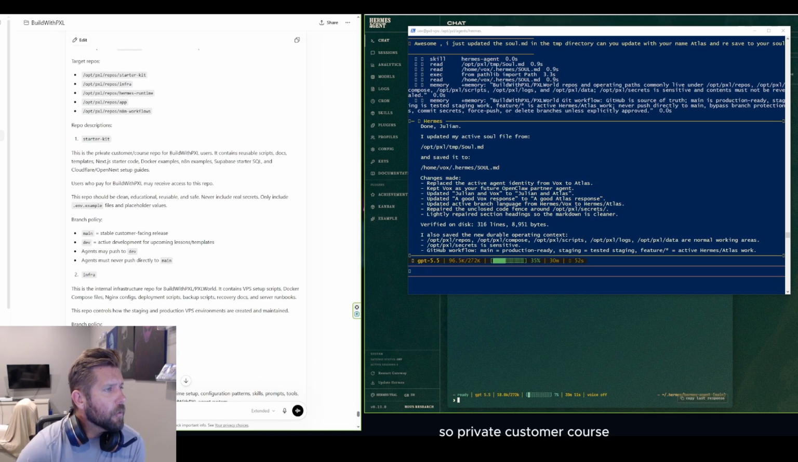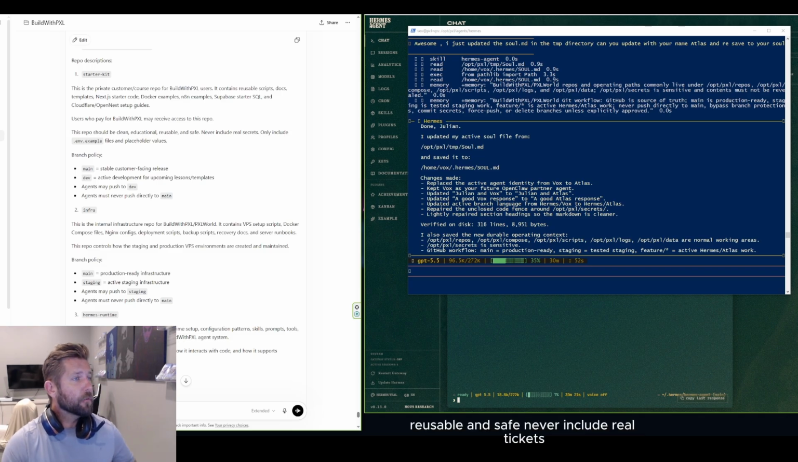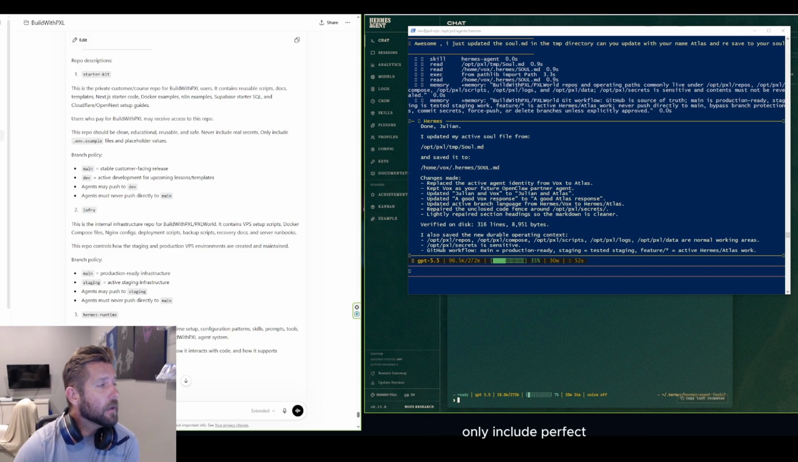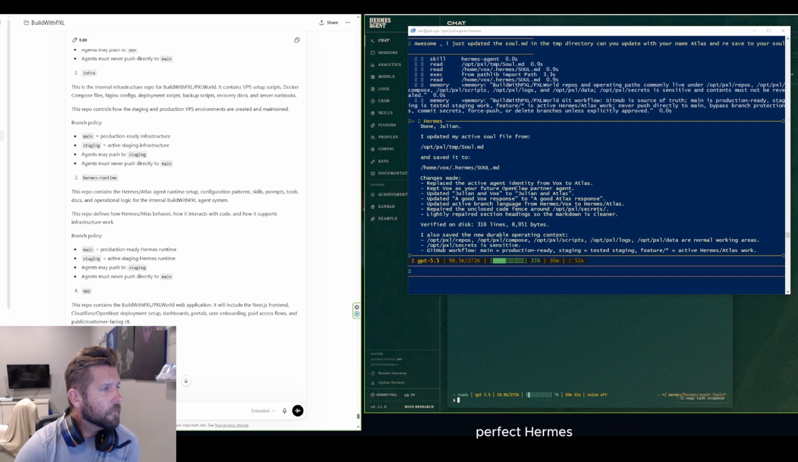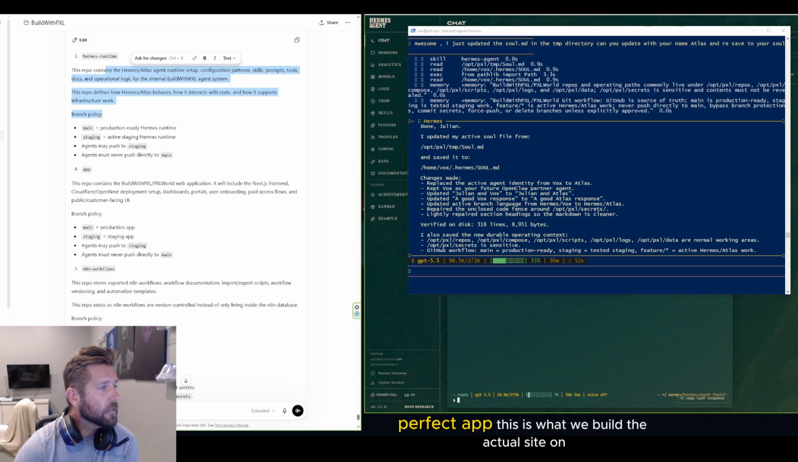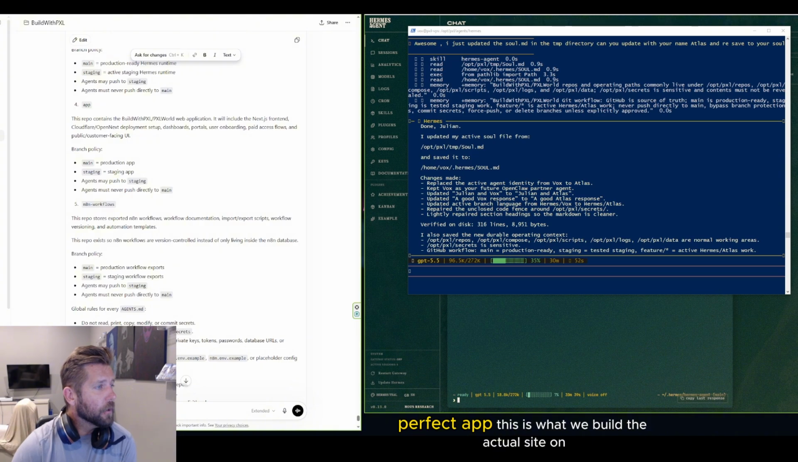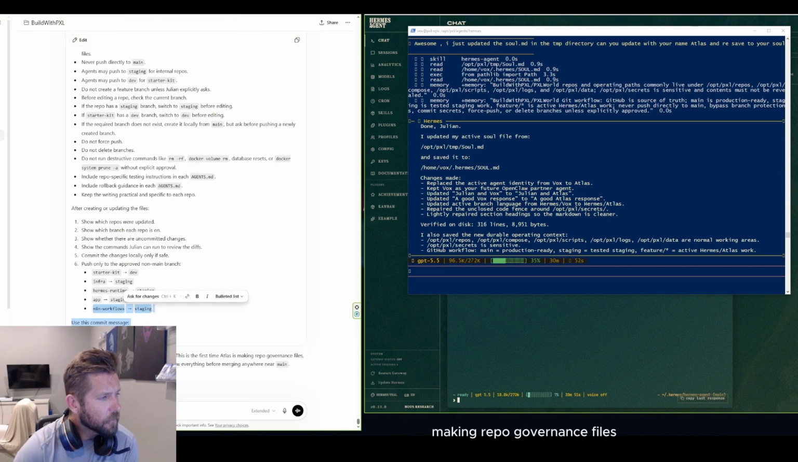It's a private customer course repo for BuildWithPXL. It contains reusable scripts, docs, templates, Next.js starter. Perfect. Users who pay may receive access to this repo. The repo should be clean, educational, reusable, and safe. Never include real secrets. Only include placeholders. Infra. This is the internal infrastructure repo. Contains VPS setups. Okay, perfect. Hermes, this repo contains the Hermes Atlas agent runtime setup. Perfect. App. This is what we build the actual site on. N8N workflows. Make a repo governance file. So push only to dev and staging and then we can review.